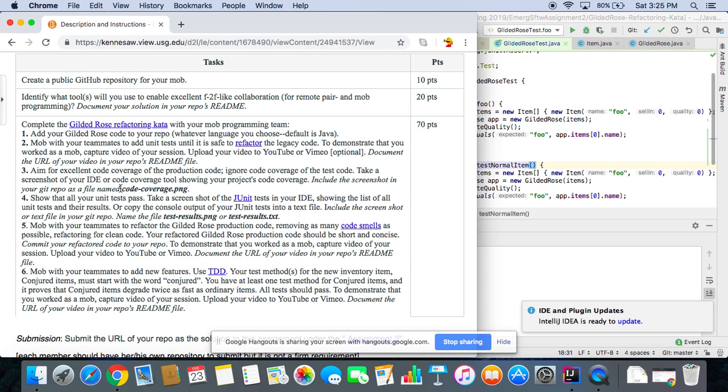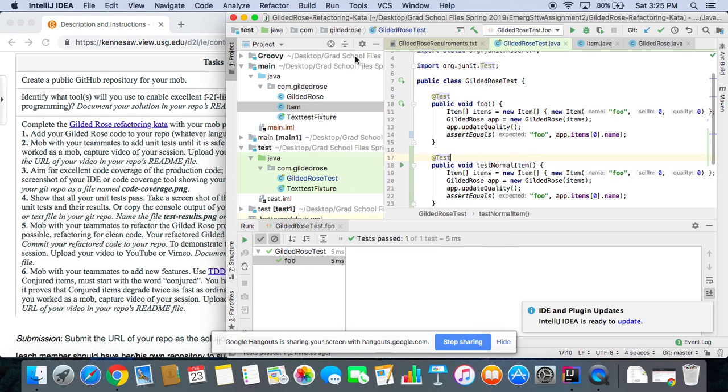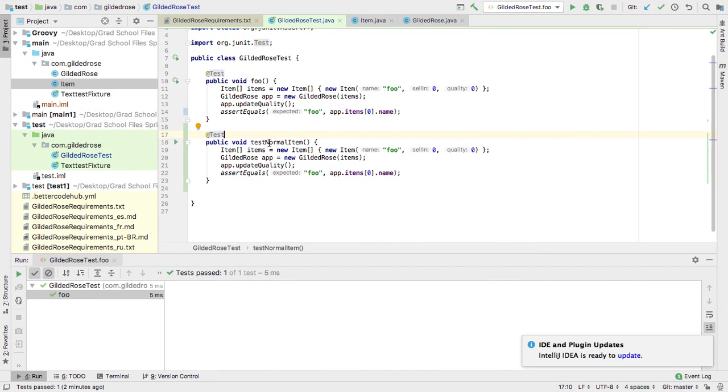But I was just wondering if we need to call these. We'll just call this like foo 2, foo 3. Depending on what you want to test, that's what you should name it. Okay. So what do we want to test first?